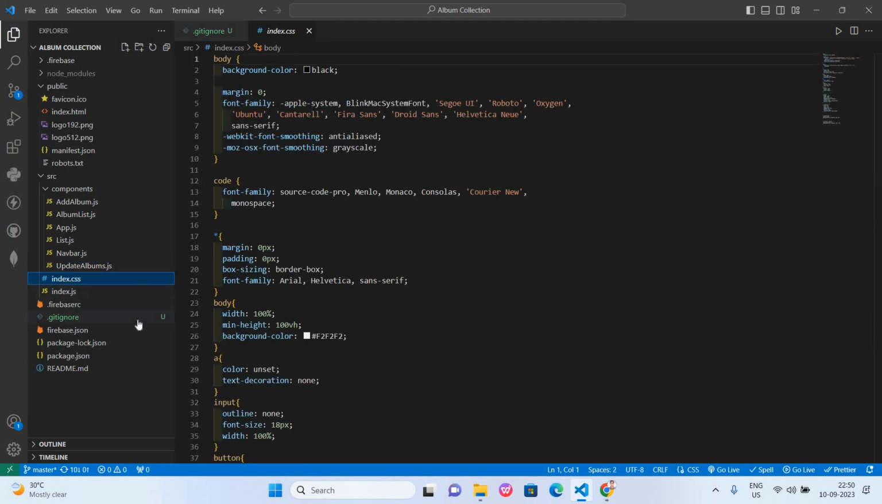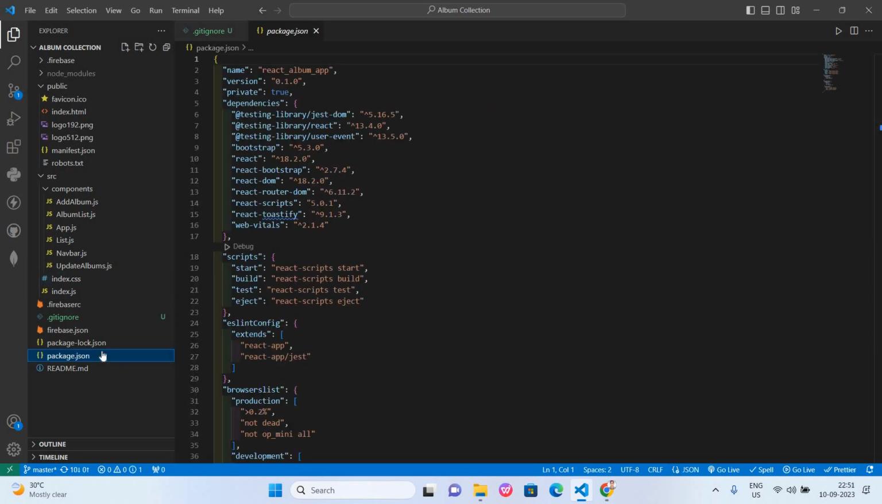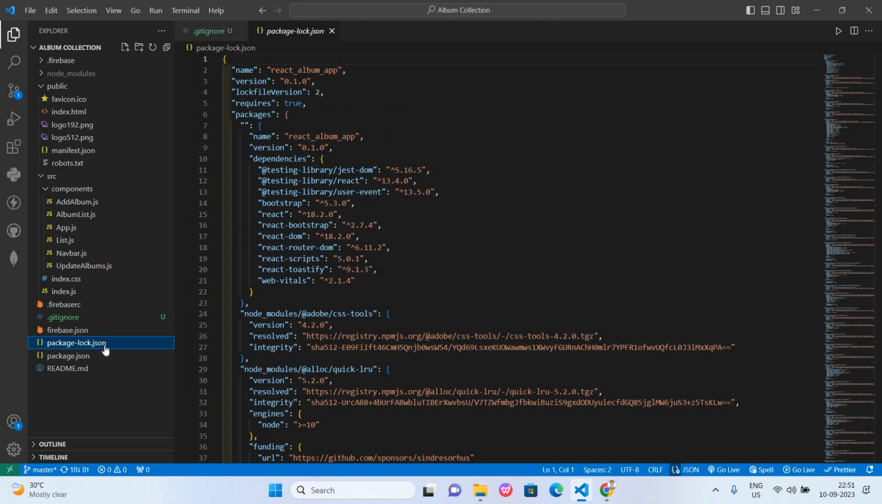And for the CSS, as I have already explained, I have used it for styling. I have also used the package.json file, which contains project information, dependencies, scripts, and browser list configuration. I have used package-lock.json, which basically locks dependency versions for consistency across environments.